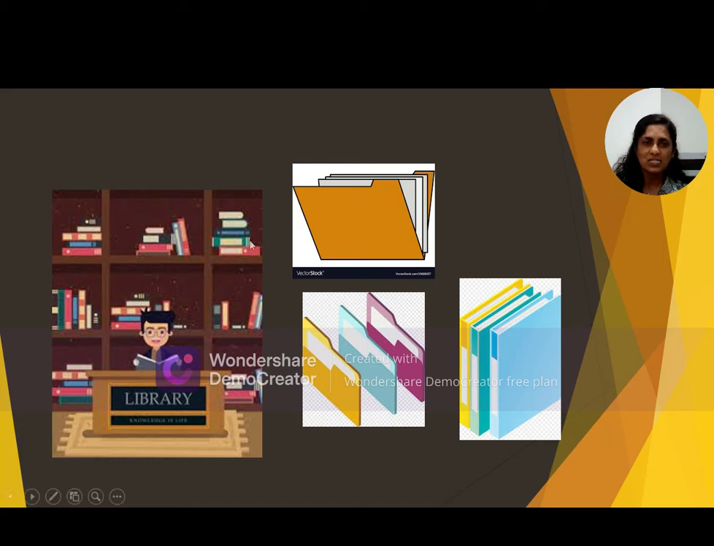So look at this. You can see several files like this. If you have row by row and keep the files in each row and categorize them, you can very easily manage your documents because you are using folders.